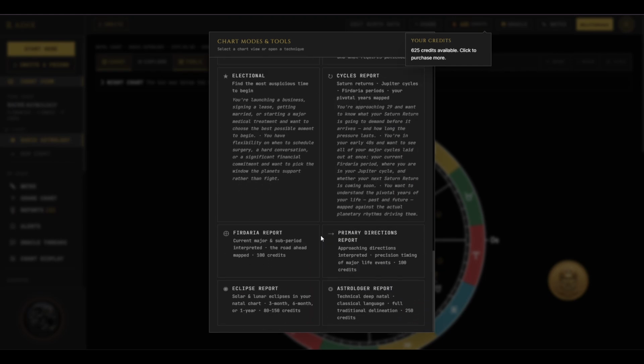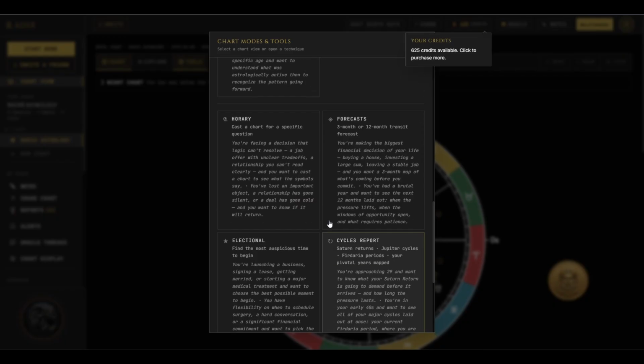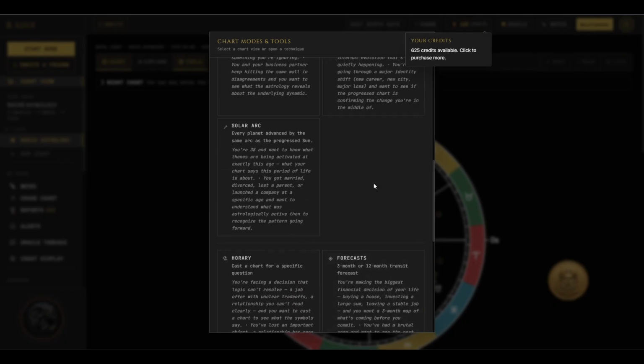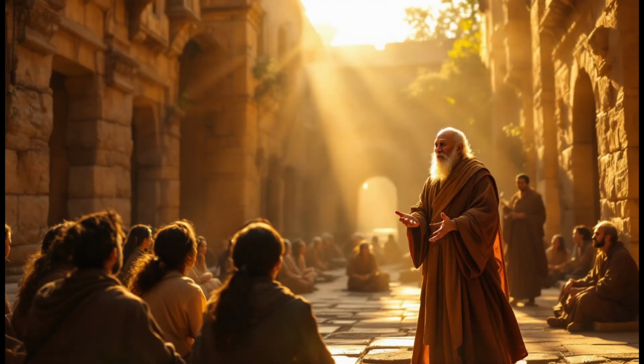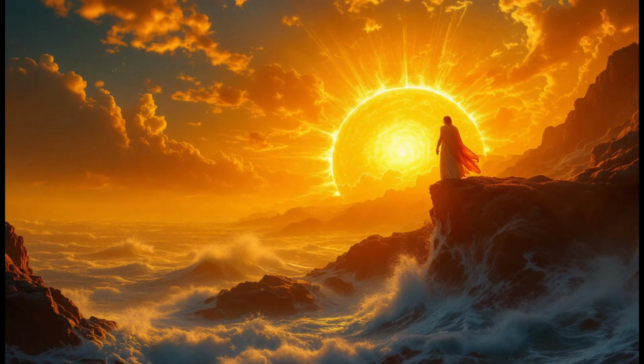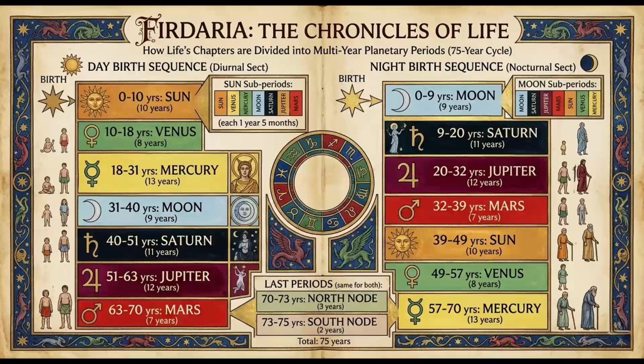Secondary progressions and solar arc aren't included because we're confused about doctrine. They're included because they've proven useful across centuries of practice and deserve a place alongside the medieval core. The app presents them clearly as later techniques from the Renaissance and modern traditions, while the medieval methods, Firdaria, Profections, primary directions, essential dignities, remain the primary interpretive framework.